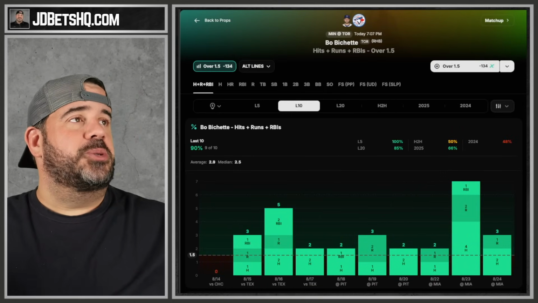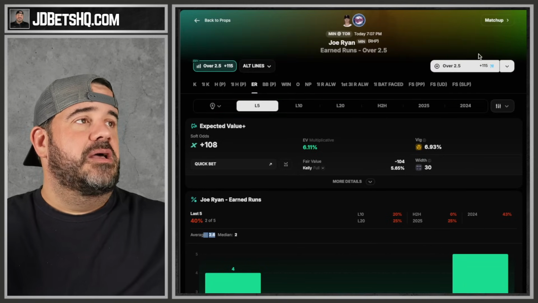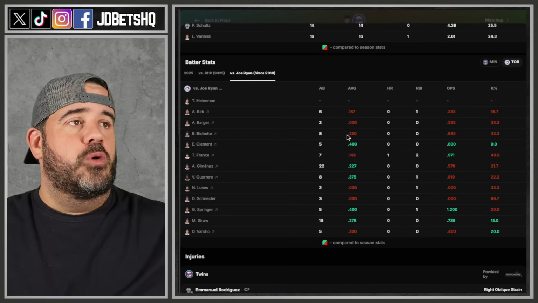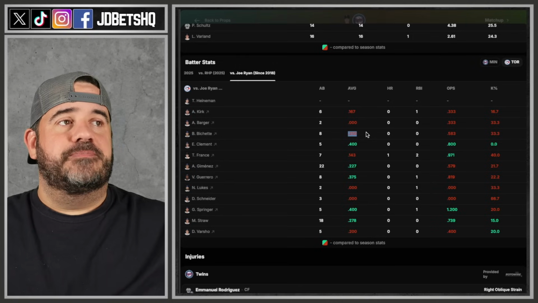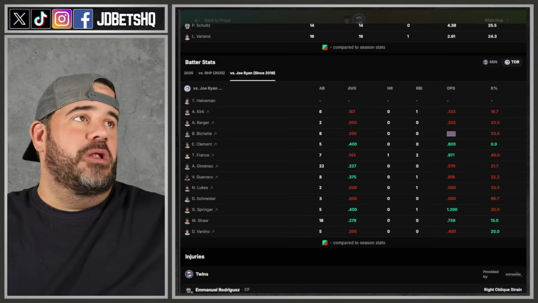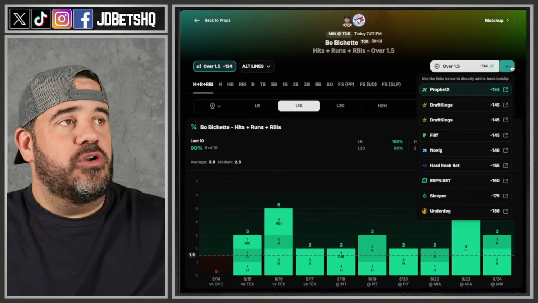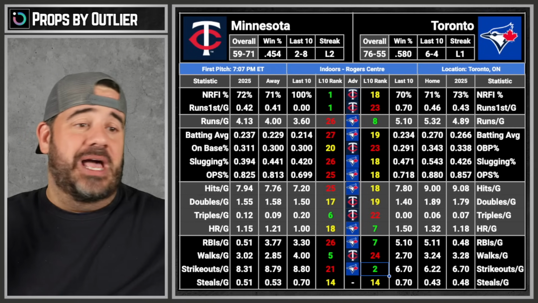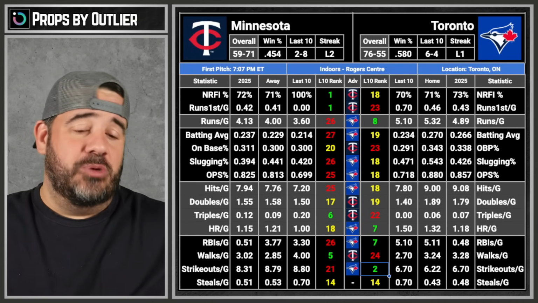Now, do we trust Bo versus Joe Ryan? Let's go back into matchups. Let's come on down. Toronto, Joe Ryan, Bo. He is 2 for 8 with a 583 OPS. I don't like that. I don't want to put money on a dude like that, especially at a 134, 145 odds. No. So for me personally, I don't like this game. Nothing's standing out. I'm going to pass. We're going to move on next.